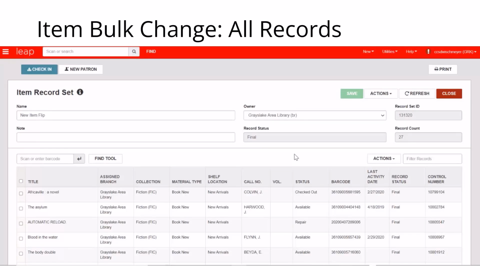Staff can either bulk change all items in a record set or pick select records in a record set to change. Let's walk through how to bulk change all items in a record set first. Open the record set that contains the items you would like to bulk change.